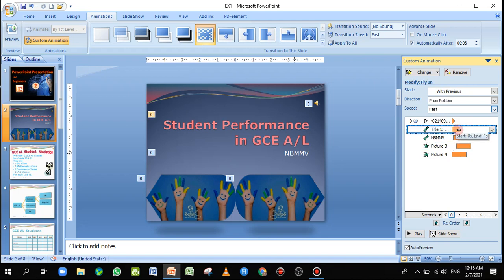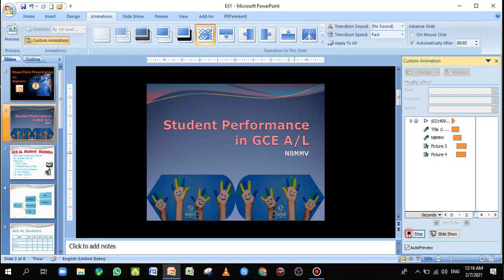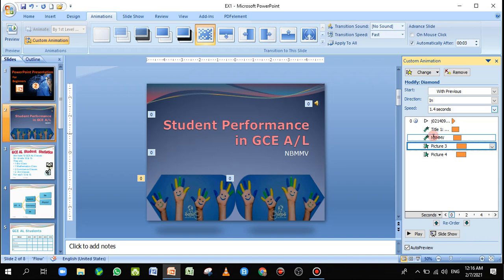Now this one, even though I say with previous, ends first, starts at 0. So I'm going to change this a little bit, the animation. These two should come at the same time. Okay, now we'll run and see. It's coming. Okay, so a little bit fast, so if you want you can change that the fast speed here.